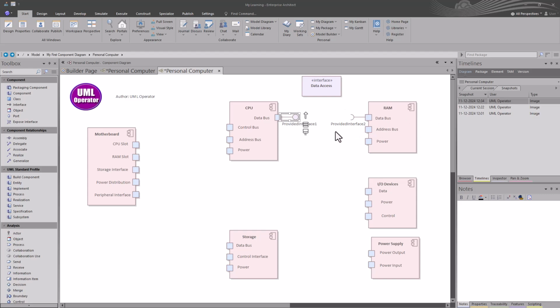So basically it defines what the component can do, or what the operation is that it exposes. On the other hand, a required interface represents a service or functionality that the component needs from another component, and it defines what the component expects to be available for it to function properly.